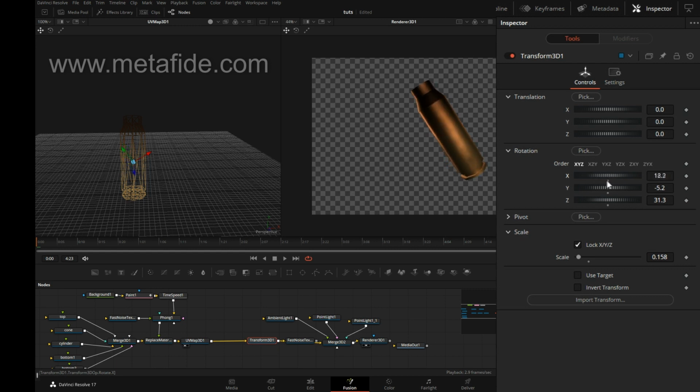That's it for making the model of the shell casing. In part 2, we'll use the particle system to animate these.